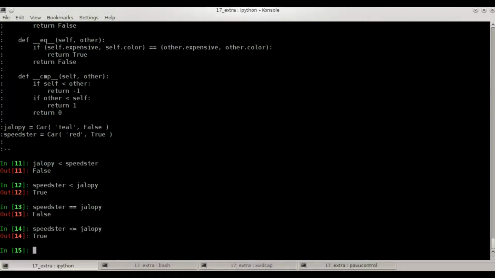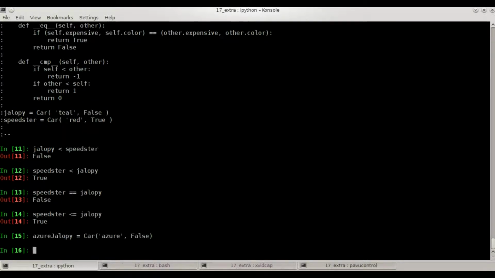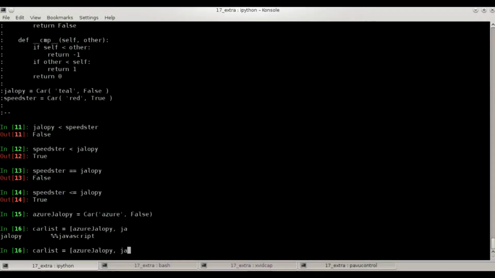So let's use it to just sort some cars. Here I have an expensive red car, that's the speedster, and a teal inexpensive car, that's the jalopy. And let's create an azure jalopy. That's going to be a car, it's going to be azure, and it's going to be inexpensive. And let's put all of these in a list. It's going to be the azure jalopy, the jalopy, and the speedster in my car list.